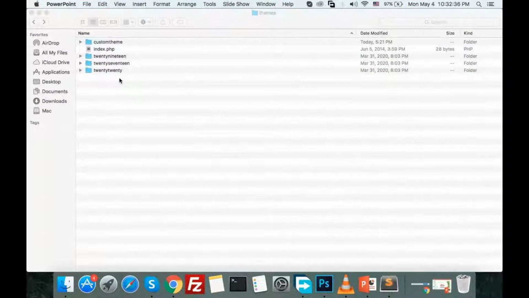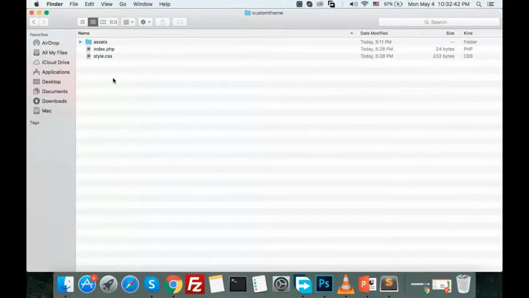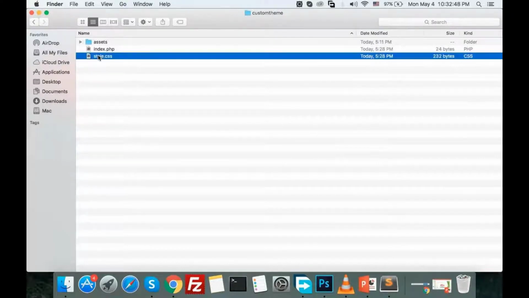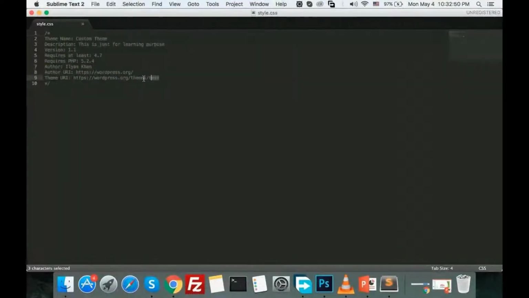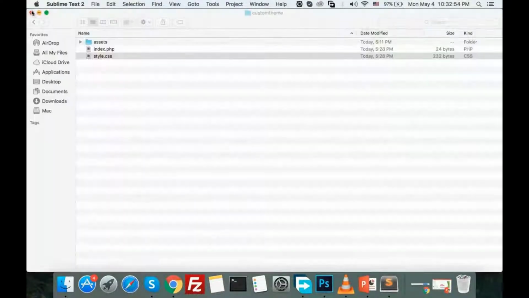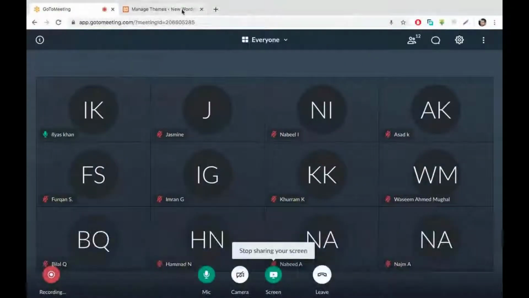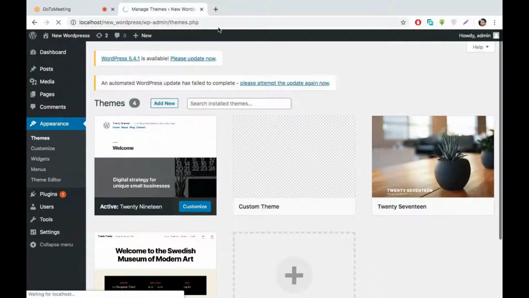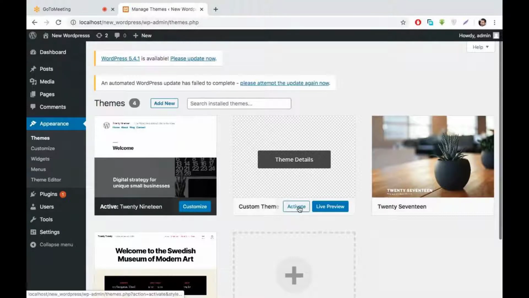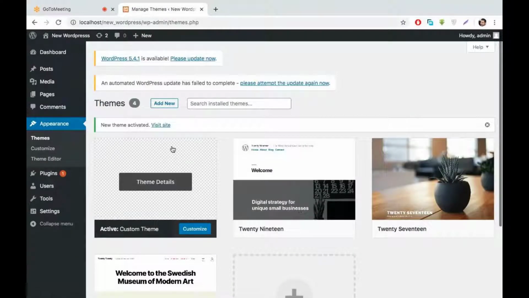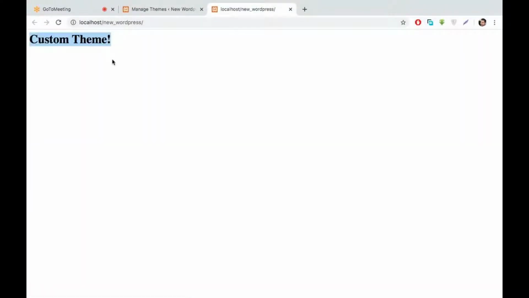Okay, I have already installed our WordPress. So these are the files which I have already created in this folder. This is our style.css file, the same which I showed in the slides. This is our index.php file. Okay, this is our custom theme file, so I'm going to activate this. Now if I go to the browser, this file will be running.